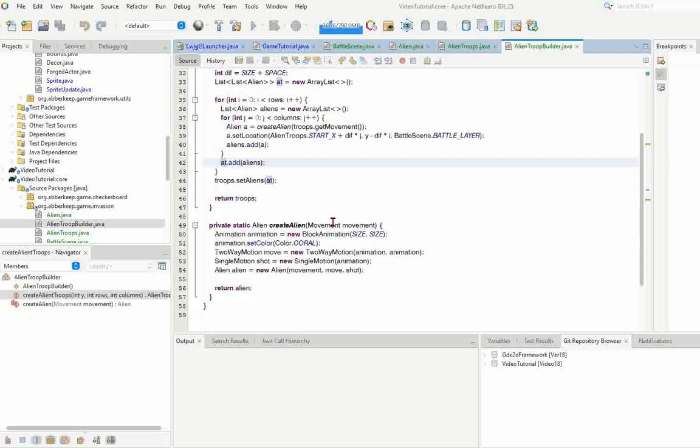We set that alien row in our troops. Create the alien. Right now we're just doing a block animation. This can be updated to use an image of any kind to represent the alien. We'll use a two-way motion, so we have them moving one way and then moving the other. And then we'll have a single motion for when they get shot. We're not using that yet, but we'll get to that. Then we create our alien with that movement, and that gets returned.